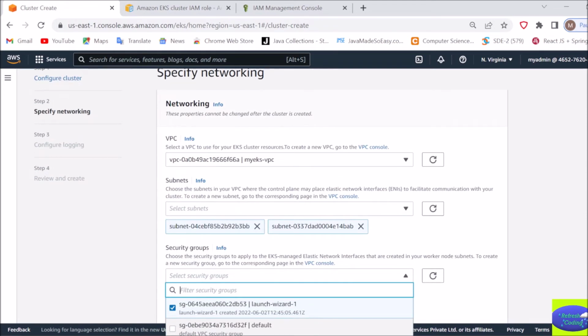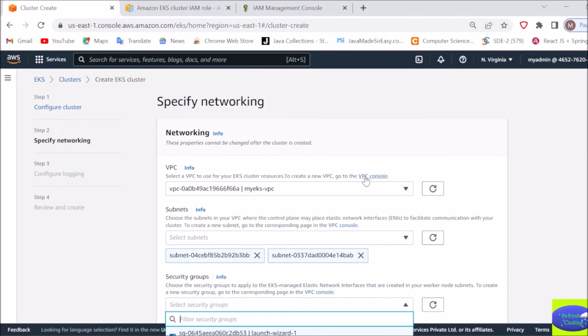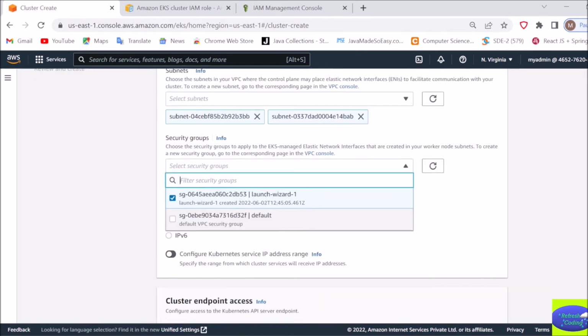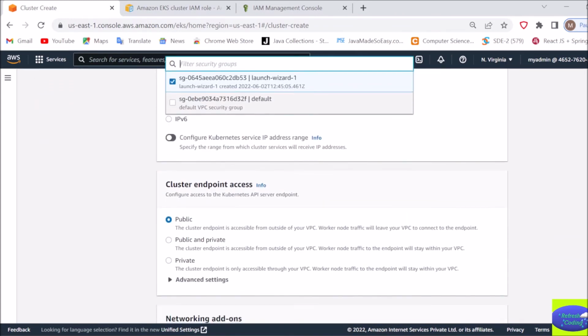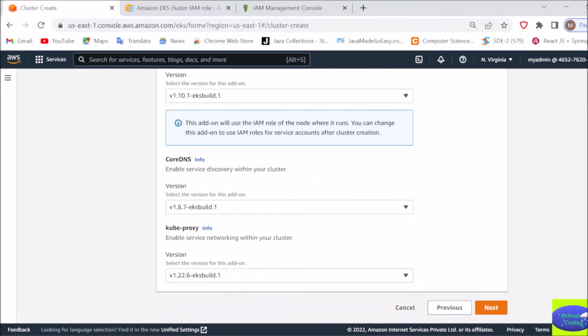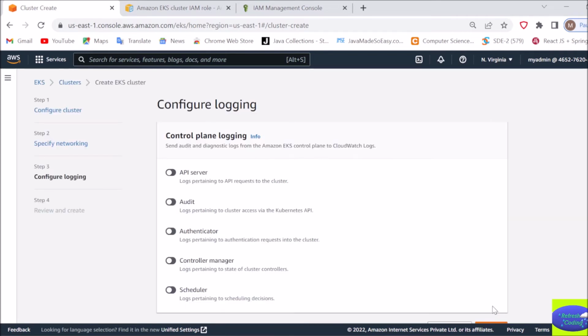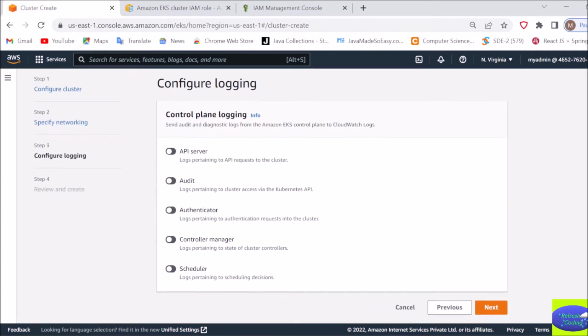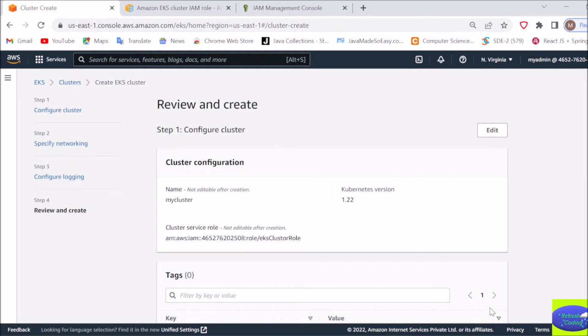If you don't have a VPC, you can just go from here to the VPC console and create a new VPC with 2 public subnets. How to create a VPC, we have already discussed in a video. You can go and watch it if you don't know. Here, the rest of the things you will keep default only, you will not change. You will do next. Here also you will not change anything. The more services you add, the more it will charge you, so better not to touch them if you don't need them.